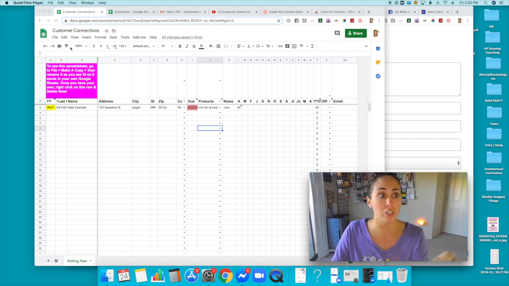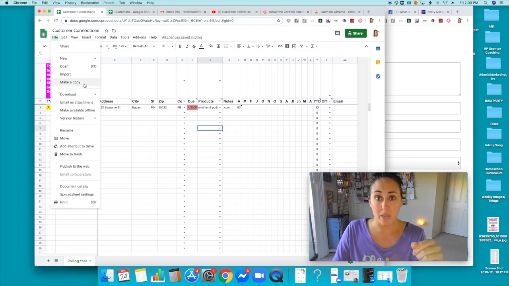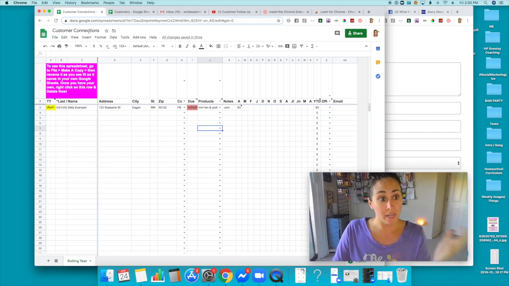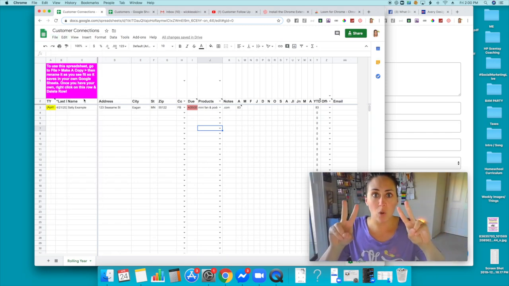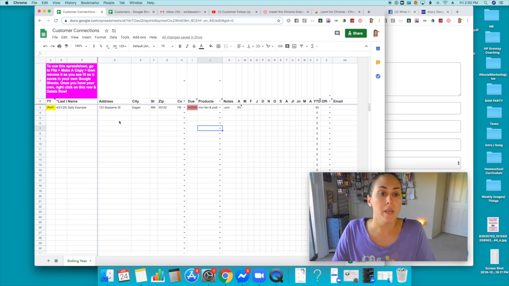If you want to use this spreadsheet, just come up here to File, make a copy, and then change the name of it to be whatever you want it to be. I call mine Connections because I don't really follow up whenever I'm doing this. It's more just building the relationship. So I wanted to walk you through what this looks like.